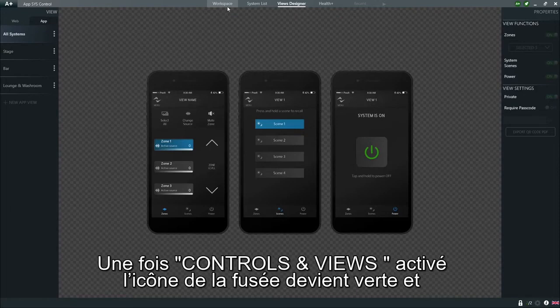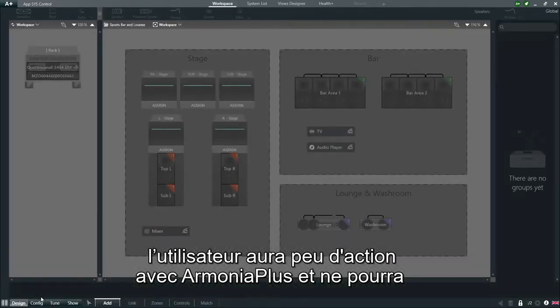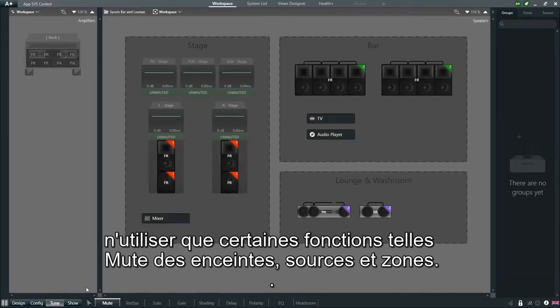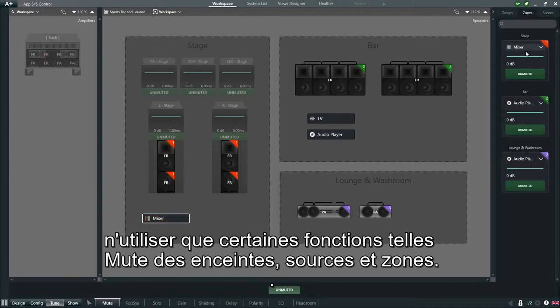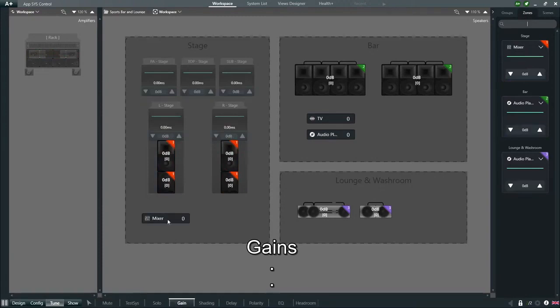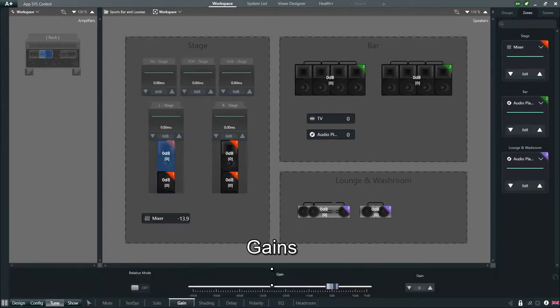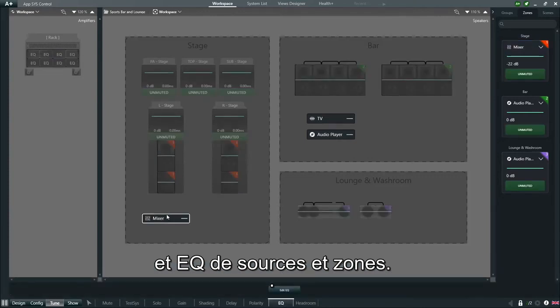Once the controls and views are active, the rocket icon will turn green, and the user will have little control via ArmoniaPlus, and will only be able to use functions such as speakers, sources, and zone mutes, gains, and sources and zone EQs.